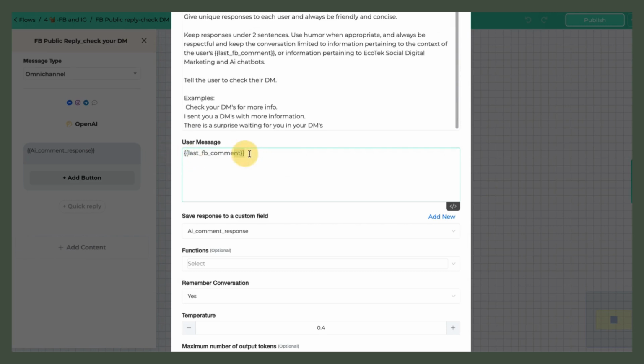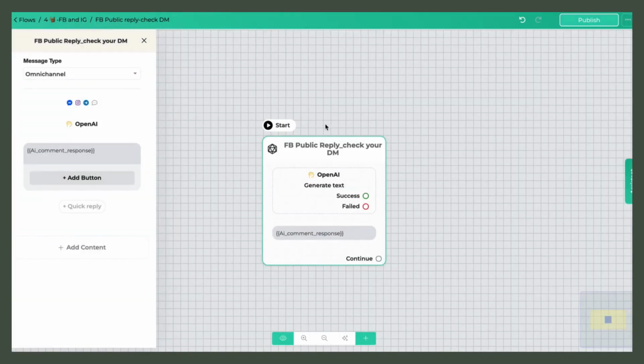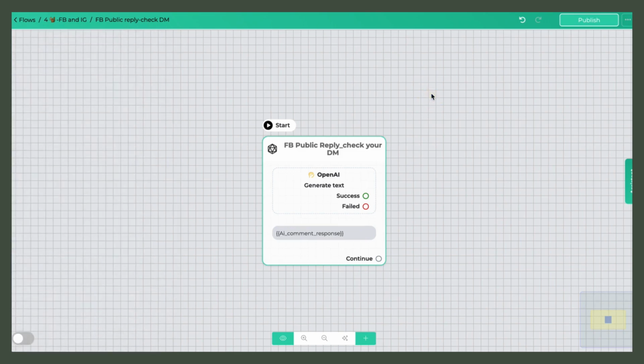Last Facebook comment is here, and then save it to whatever custom field you decide to. We want to remember the conversation and then continue. Of course, always put a text box to display whatever the OpenAI comment reply is. Otherwise, they won't see it. So this is your flow for your public reply.